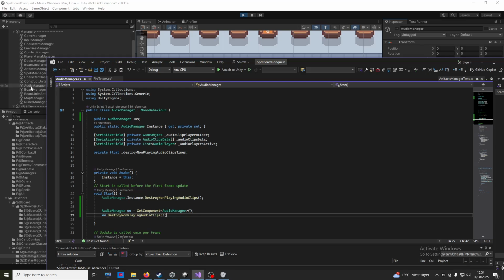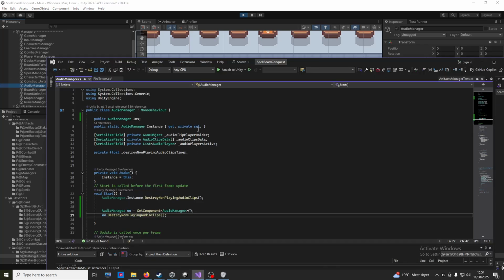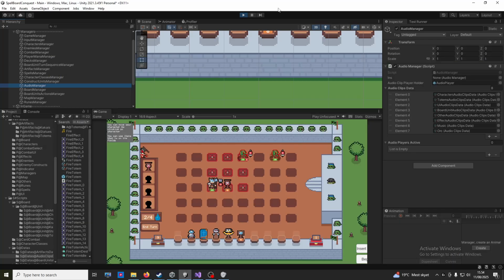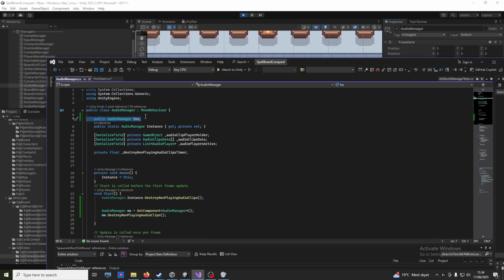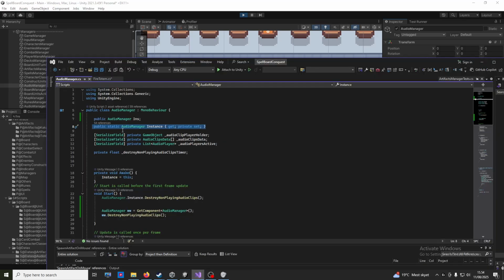And the problem with static in Unity is that with the non-static you have control over which game object script you target. Like this audio manager, I can choose to target this game object audio manager with this. But with the instance, it does not show, so I can't control which one I want to target.